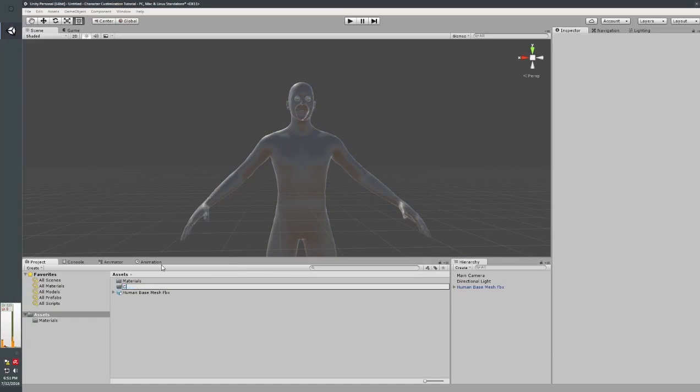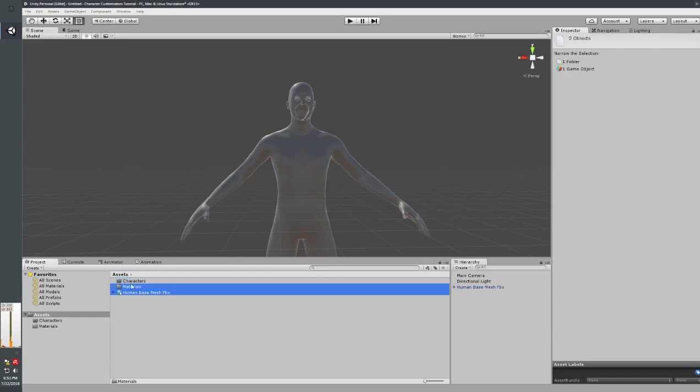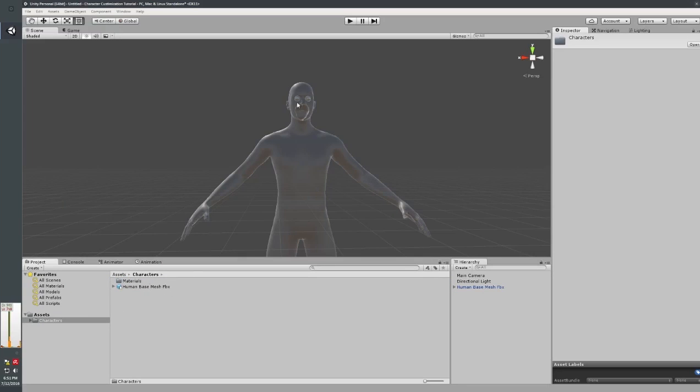Let's create a folder here, call it characters, just in case. Maybe it should be race or character gen, I don't know. Characters would be more like the characters built off this mesh, but that's not the point of the tutorial. So let's go into materials.